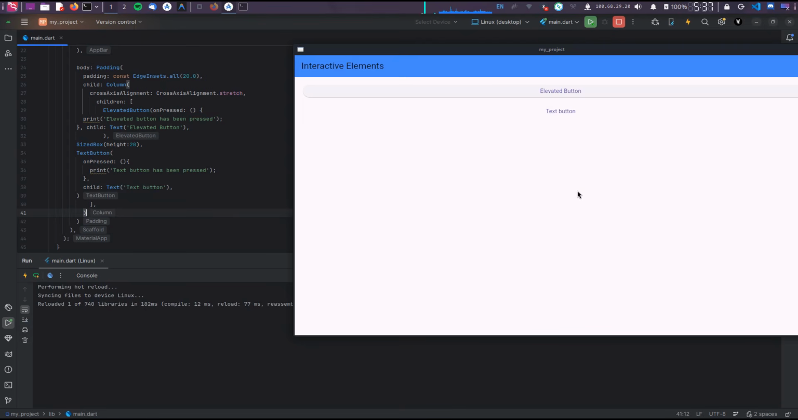It takes the exact same parameters, onPressed and child, but visually you can see it has no background color and no shadow, so it's much simpler. It'll do the exact same thing as the elevated button, but just the UI is different.